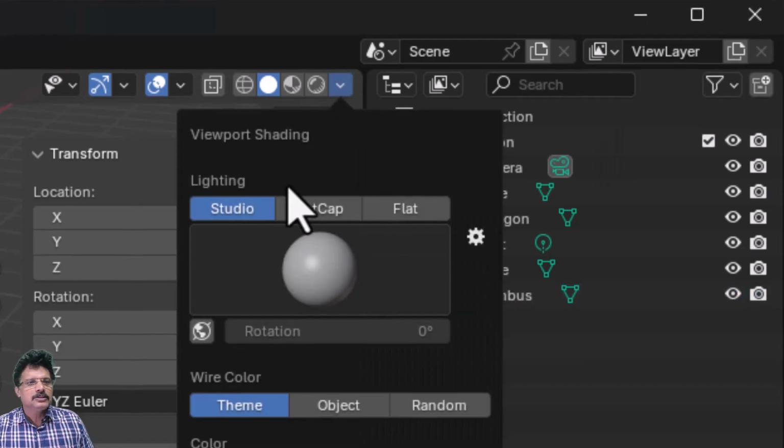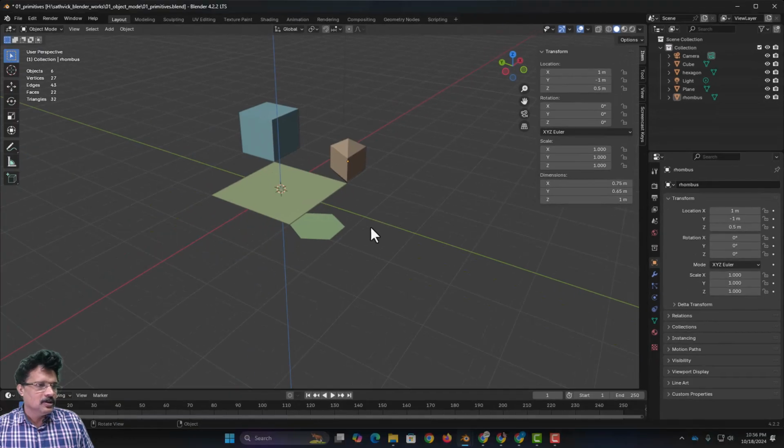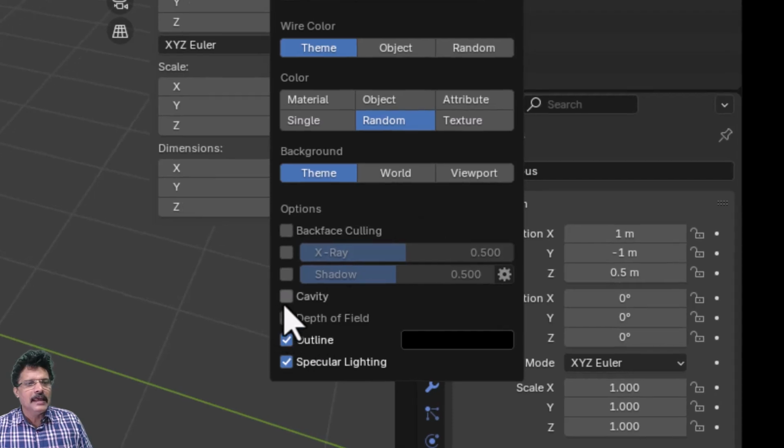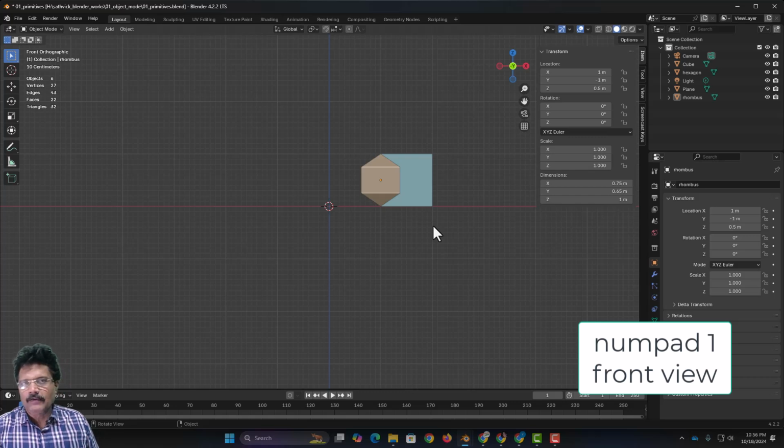I will open this option and in color I will choose random so that every object has different colors. And then I will click here and enable cavity. I will press 1 and come into the front view.